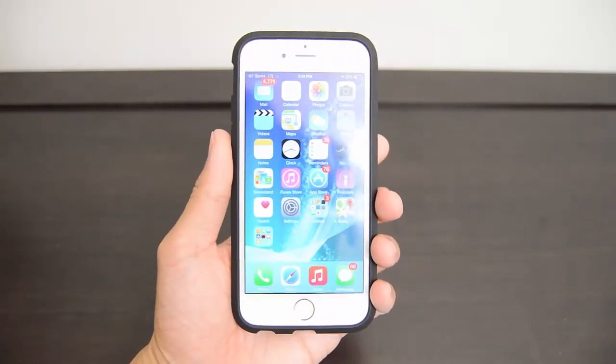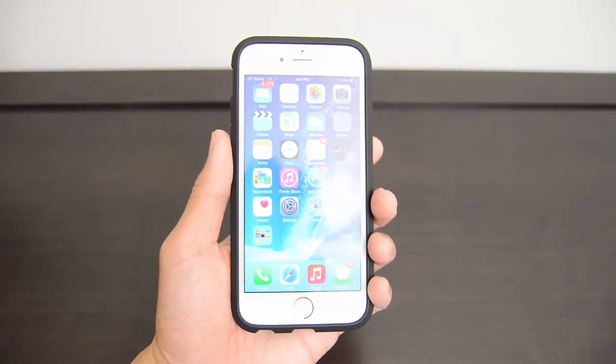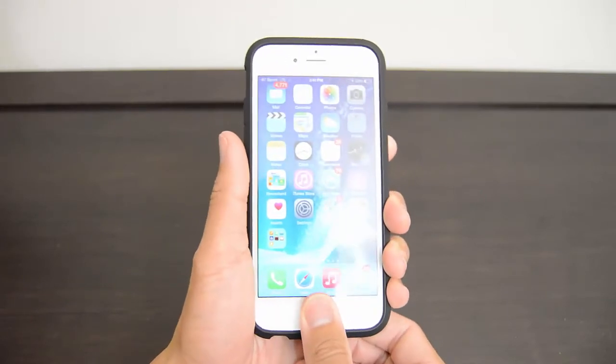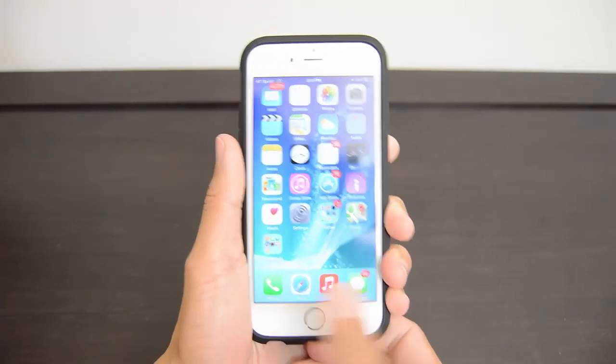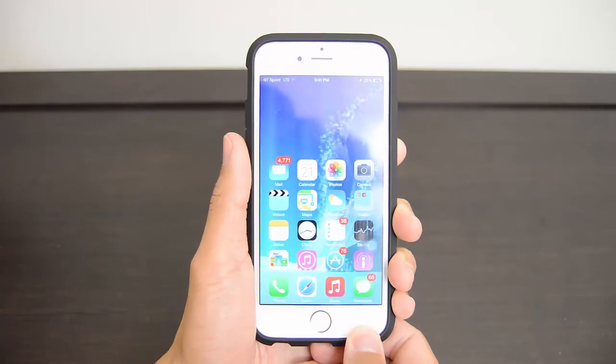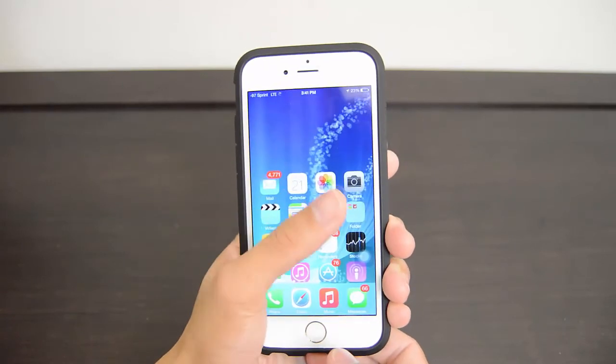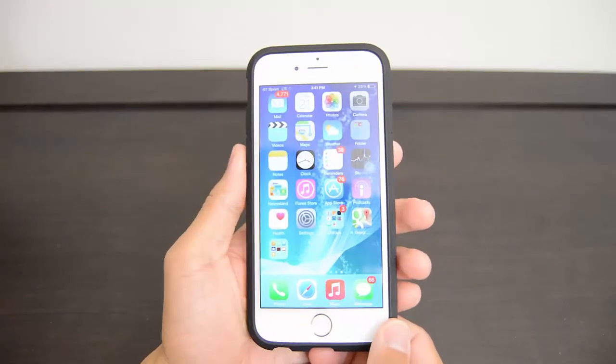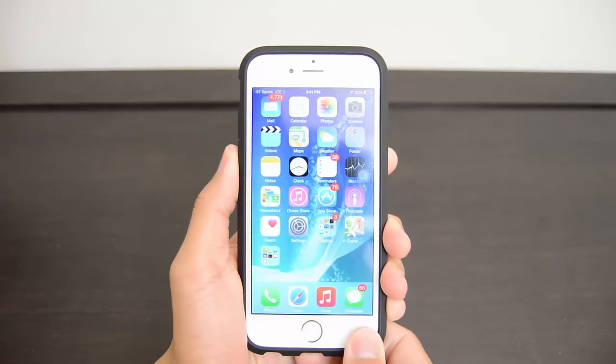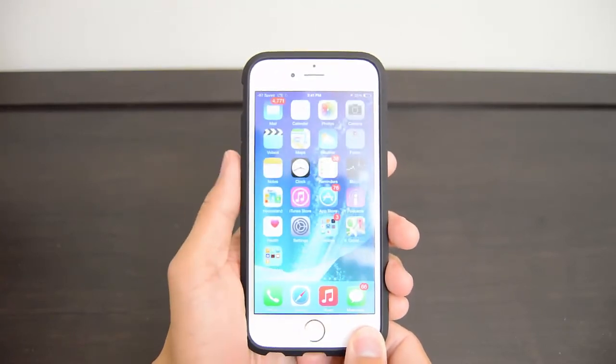Now, one last thing that Apple added to the iPhone 6 and 6 Plus is what they call reachability. Because both the 6 and 6 Plus have much larger displays now, it's kind of hard to reach stuff that's at the top. But Apple allows you to now double tap the Touch ID sensor and shift everything on your screen down.